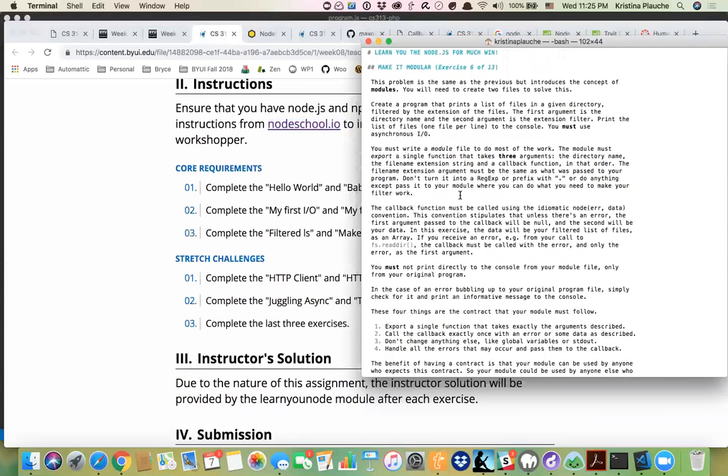Make it modular. This problem is the same as previous, but introduces the concept of modules, so you'll need to create 2 files to solve this. Create a program that prints a list of files in a given directory, filtered by the extension of the files. The first argument is the directory name, the second argument is the extension filter. We did that. Print the list of files, 1 file per line, to the console. You must use asynchronous I/O. We did that.